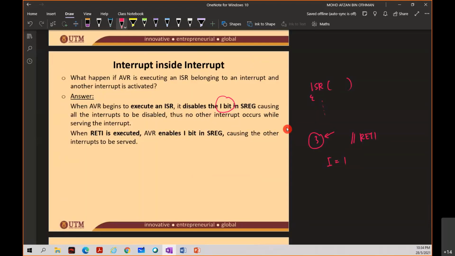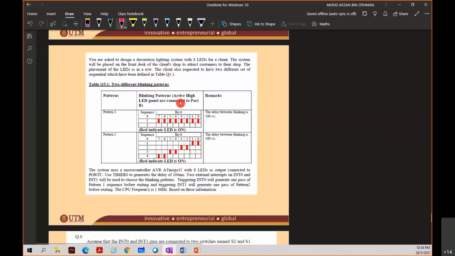Yeah, so this is the answers lah. So cannot do interrupt inside interrupt. That one will never occurs. Okay, any question? So actually we finish our interrupt programming. Okay, kita dah siap dah interrupt programming. Okay, so now what we're going to do here is we're going to see the previous final exam.